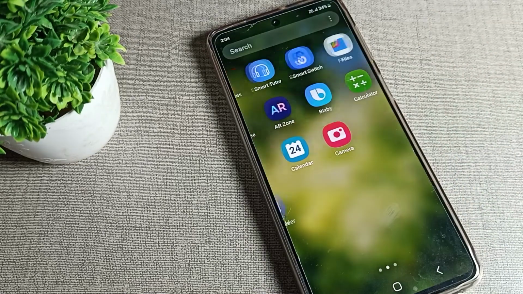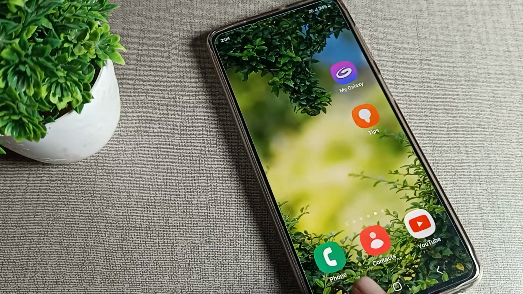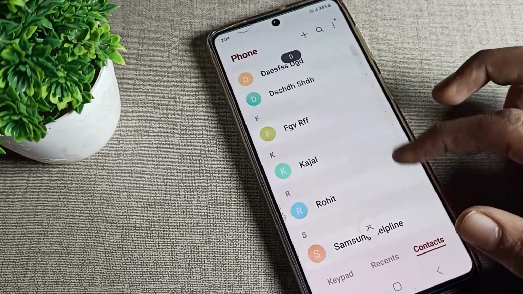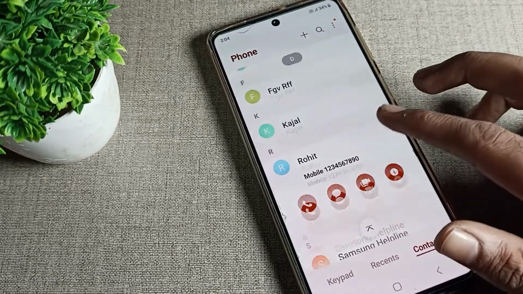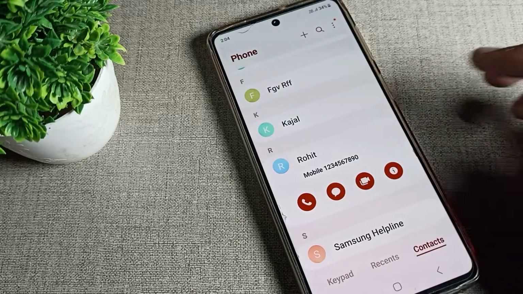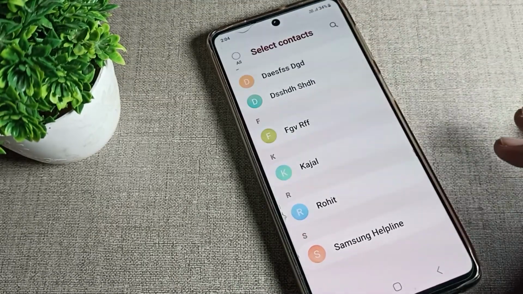Friends, now let's see how can we edit contact number in Samsung phone. Friends, we have saved any contact number guys, and now you want to edit. So friends, how can you edit it? Friends, select the number which you want to edit. I want to edit this my friend number. So I will tap here. So I will select it, and friends, you can see edit option guys. Tap here to edit.